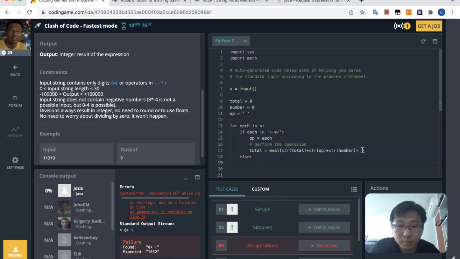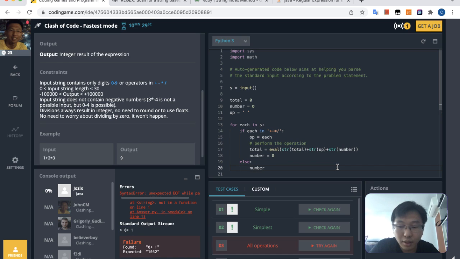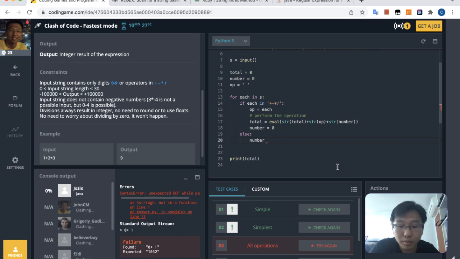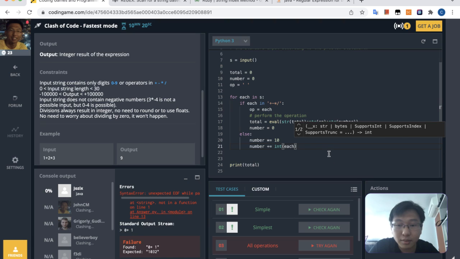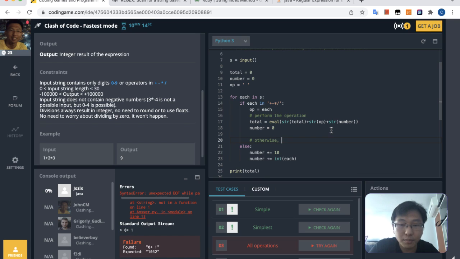Else, okay, after we perform the operation, we will set our number to be 0. Else number plus equals number times 10. Number plus equals the integer of this. Okay, so we can just do this. Otherwise, find out the number to do the operation on.